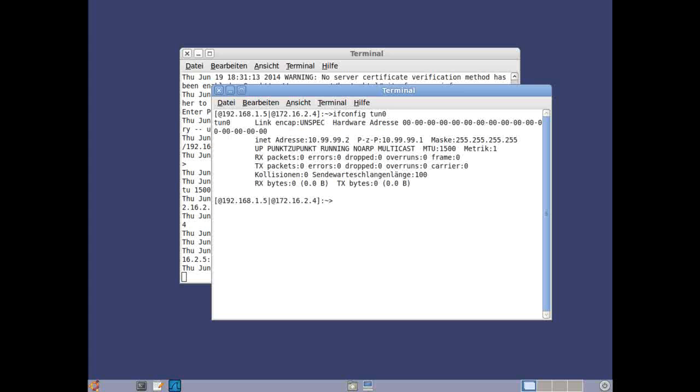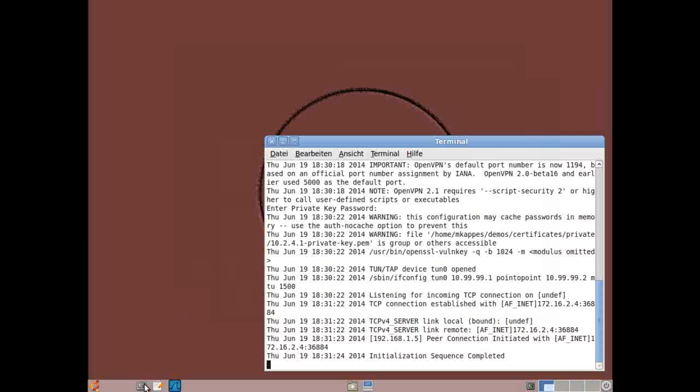And here we take a look at the configuration of this device. What you see here is we have on the client side a TUN device with the address 10.99.99.2, which is a point-to-point connection to 10.99.99.1. And it is, of course, not too surprising that if we were to look at the other router now, we would see the same exactly reversed. Let's take a look anyhow.